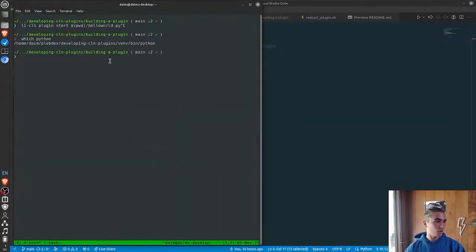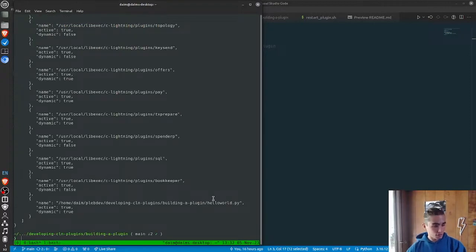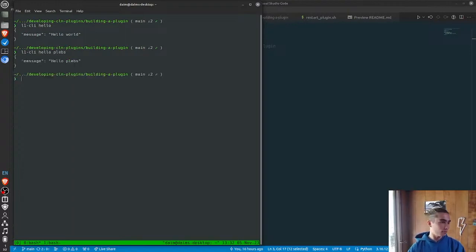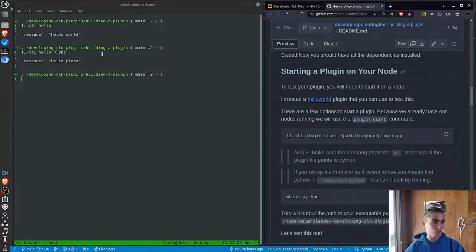So now we can, again, run this command and start it. And now you'll see we have an additional plugin here at hello-world.py. And so now we can run L1 CLI hello, and it'll output hello world. Or if we wanted to pass an argument, we could say hello plebs. So now we know how to start a plugin using the plugin start command.